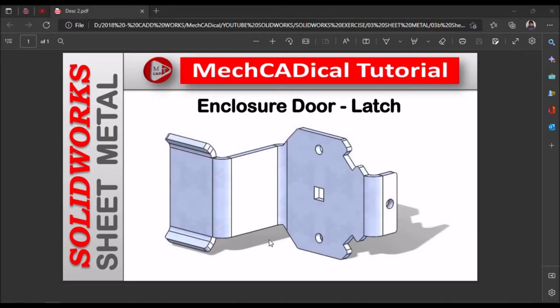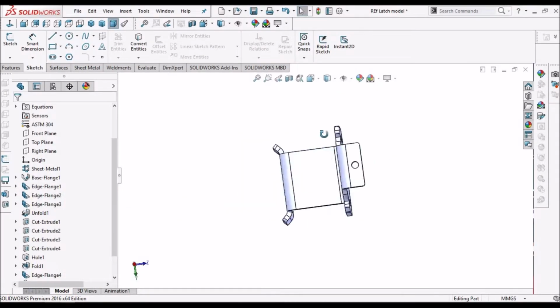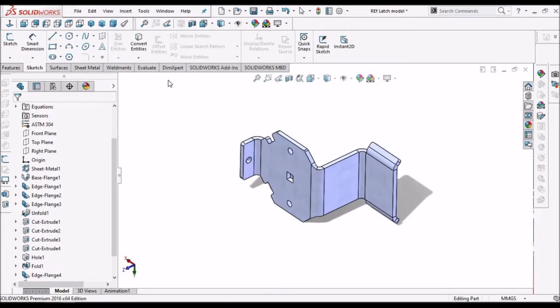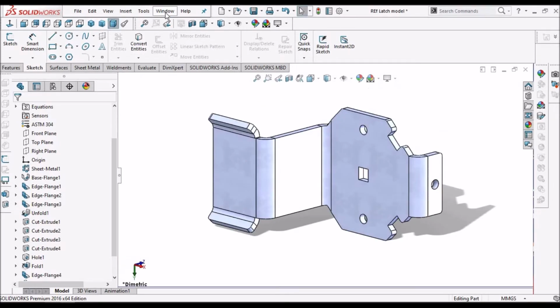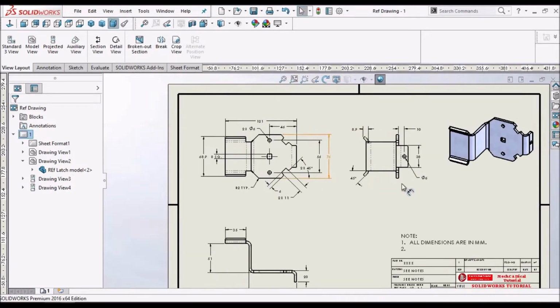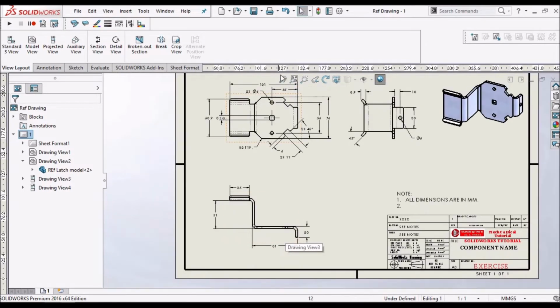Hi, today I am going to explain about enclosure door latch. I am going to show you how to create this component in SolidWorks. Also, I am going to show you how to create the drawing of this component. So let's start now.